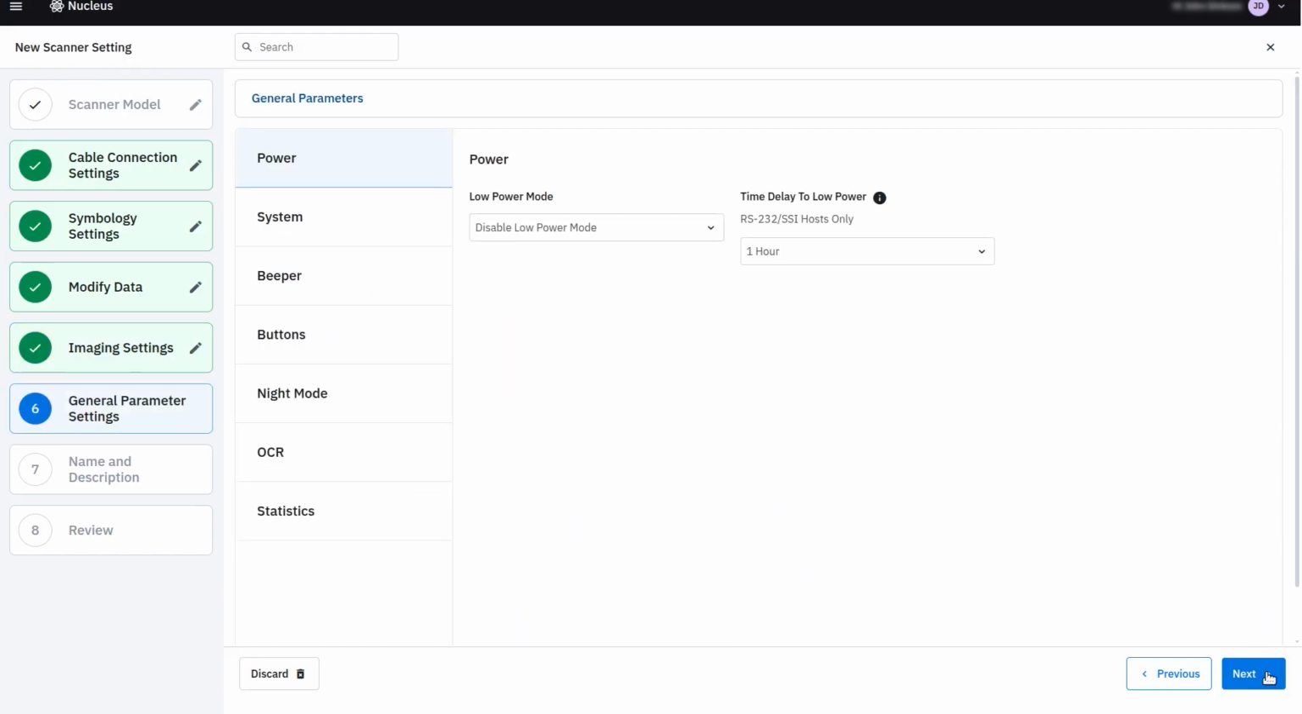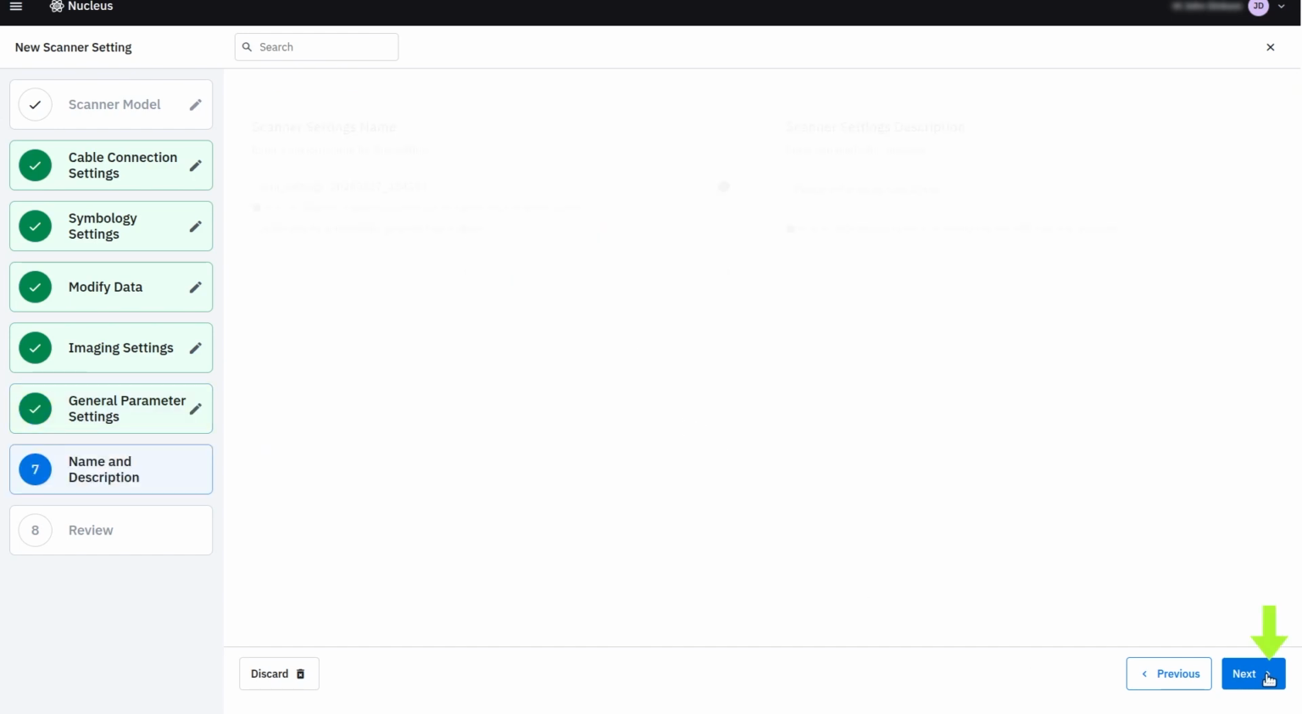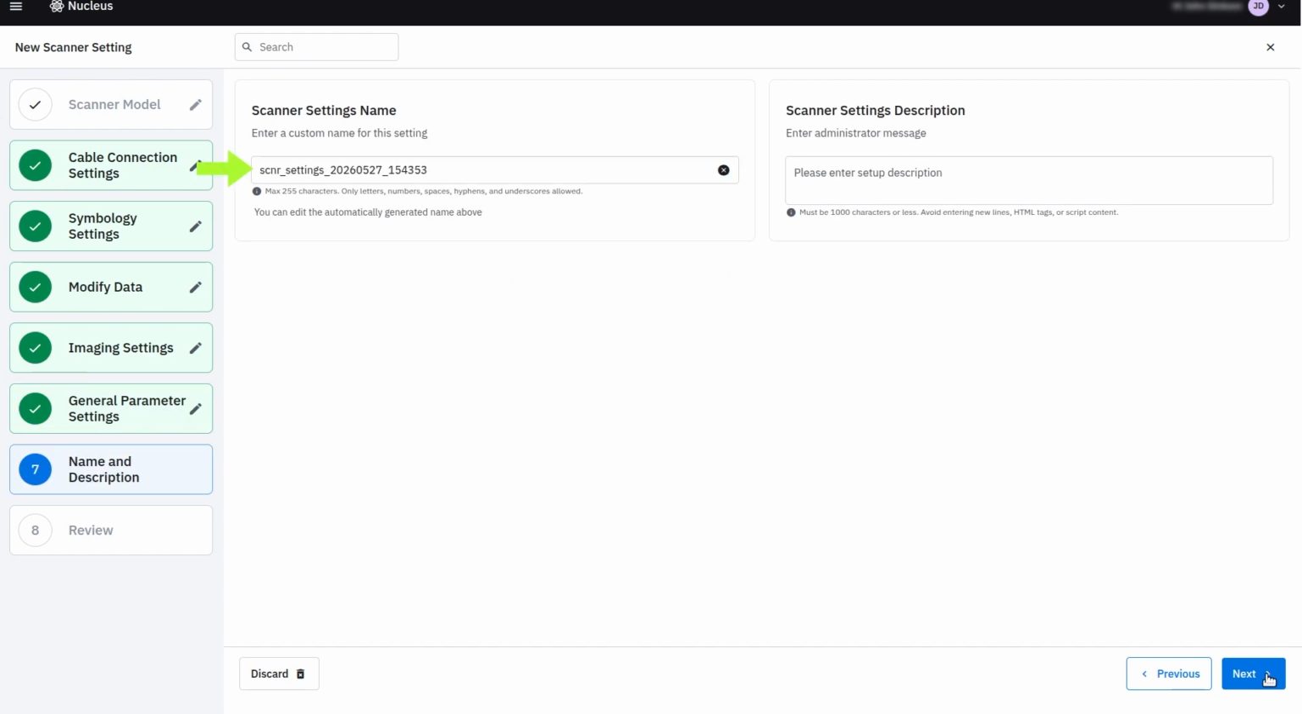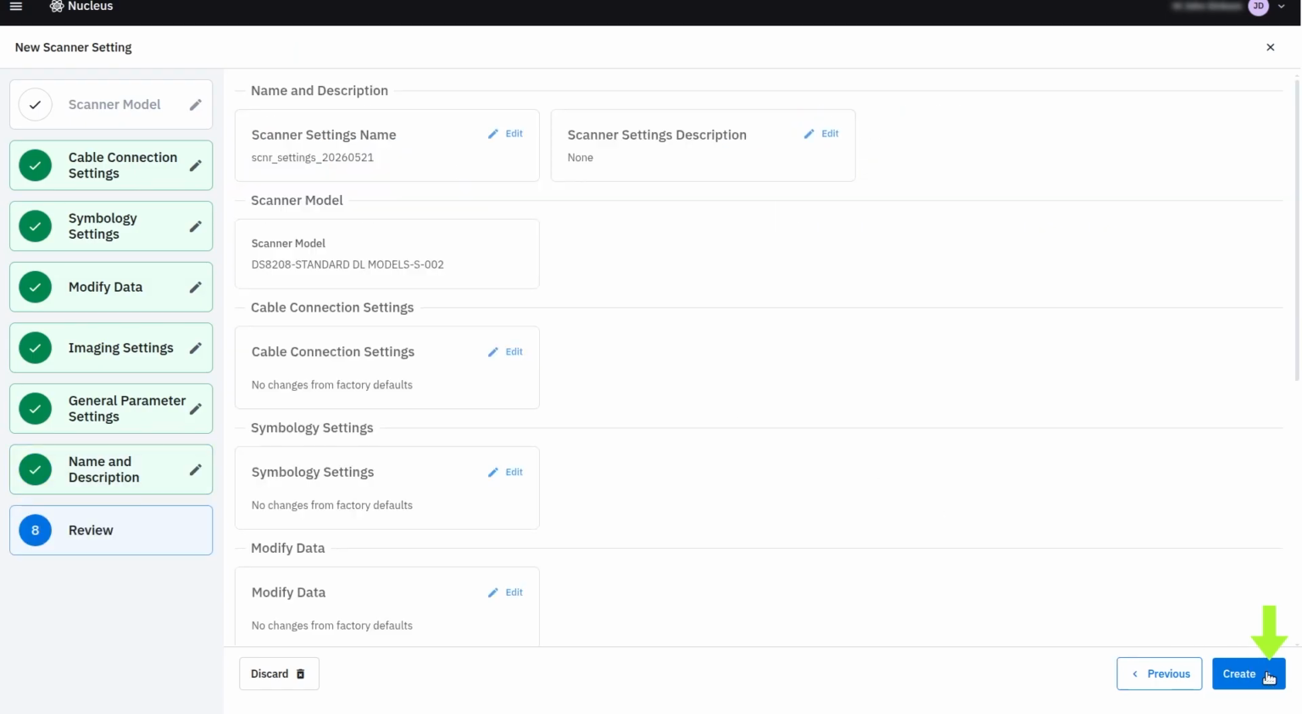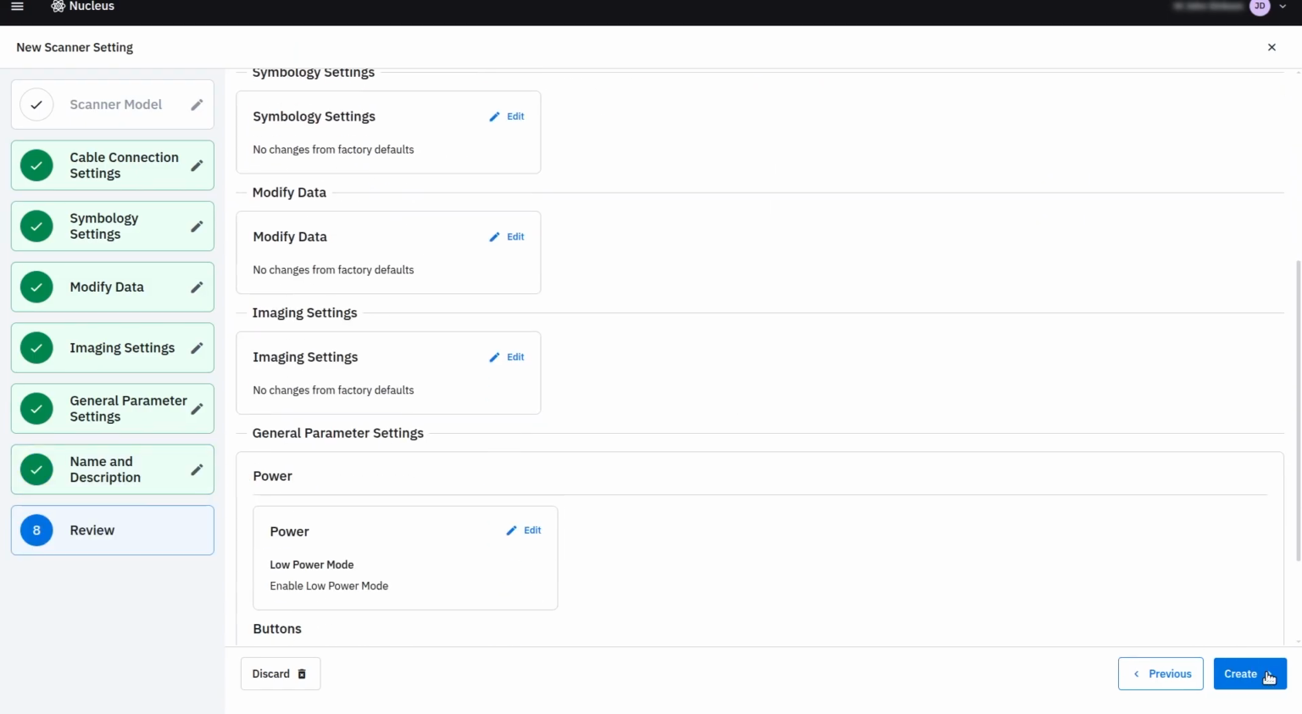Make any changes to the general parameters of the scanner. When complete, click Next. Now to name the setting. Click Next. Review the settings and click Create.